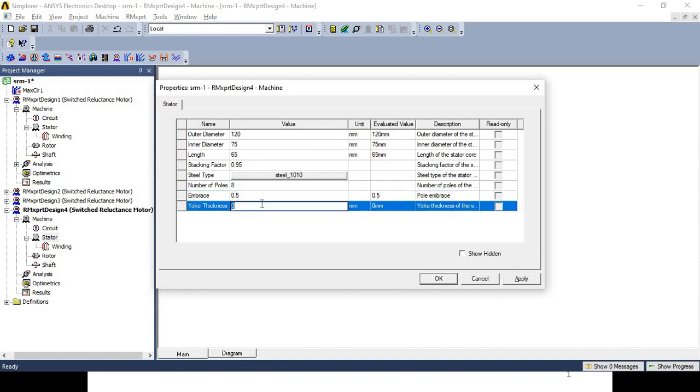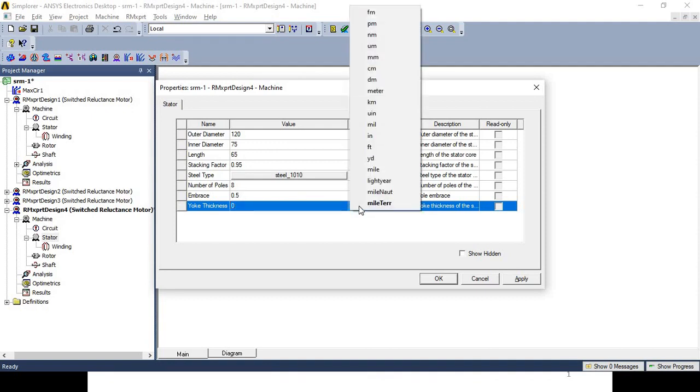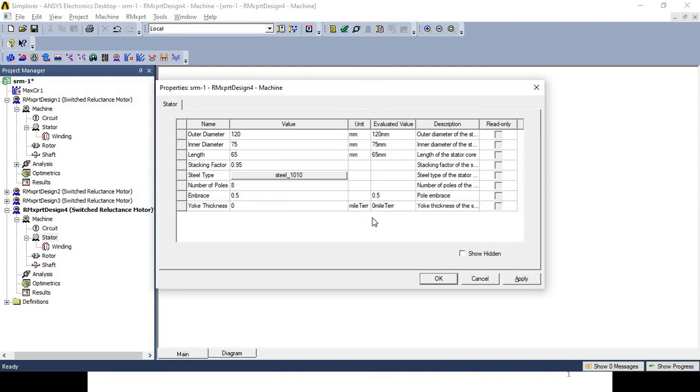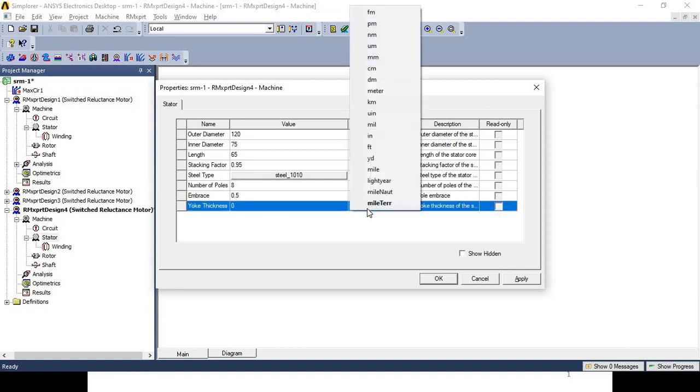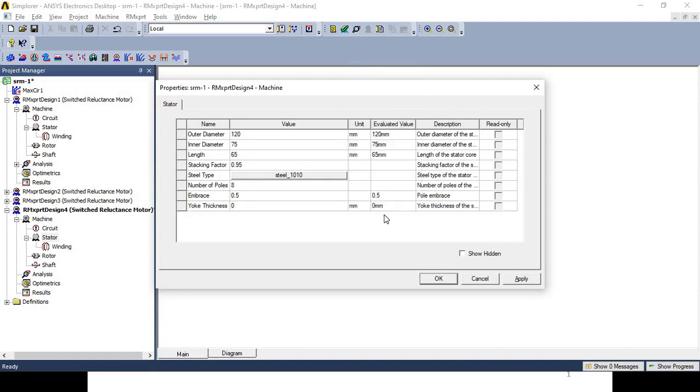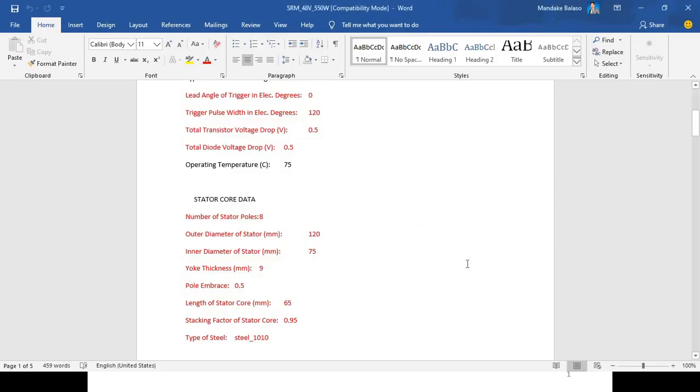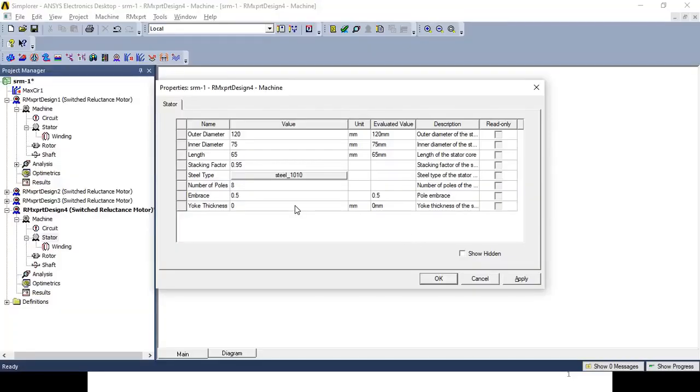Then yoke thickness. In case of the yoke thickness also we have different options for the input data, but we will provide the input data in millimeters only. So I will select the option, and it is nothing but the yoke thickness of the stator core. I will select the yoke thickness of the stator core as 9 mm. So thus we have given the input data for the stator, like outer diameter, inner diameter, length, stacking factor, steel type, number of poles, embrace, yoke thickness, etc.